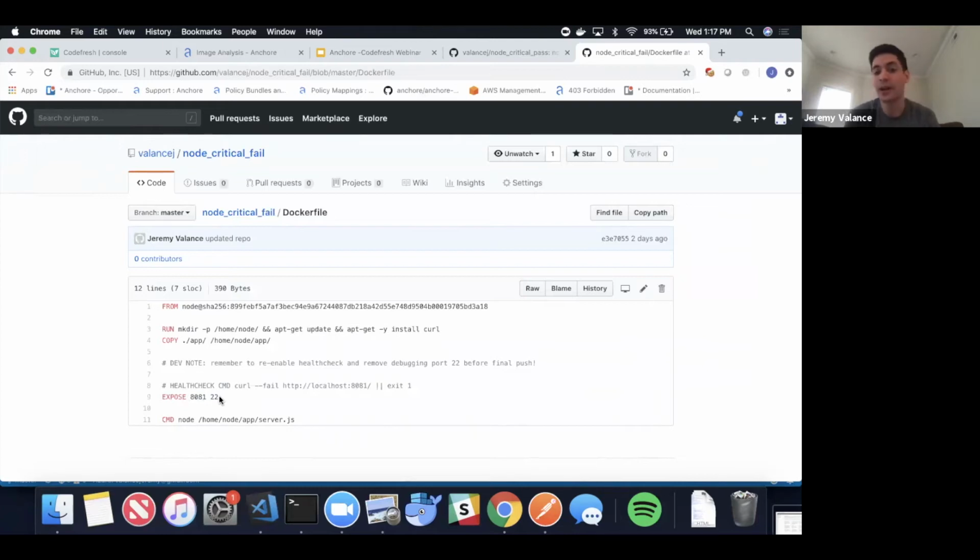And there's a dev note in here. It says, remember to re-enable health check. So health check is a best practice that should be enabled at all times. I don't have it set up in a policy right now, but usually you'd want to create some type of warning action if there's no health check within the Docker file. But it says, remember to re-enable health check and remove debugging port 22 before the final push. So if developers don't do this, and we do have these policies set up, it's going to actually fail.